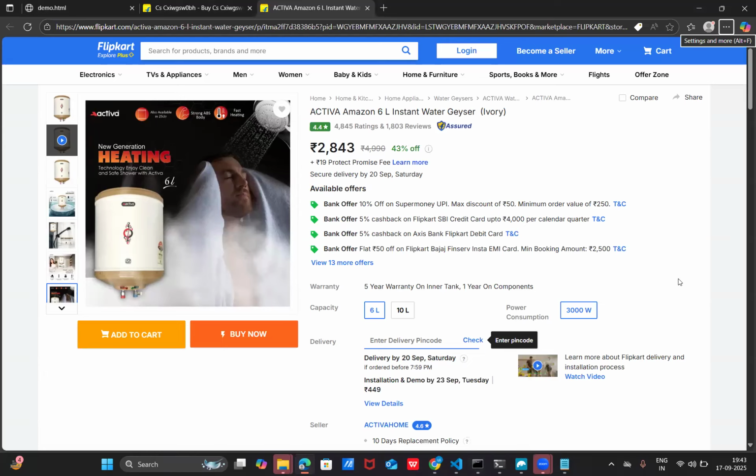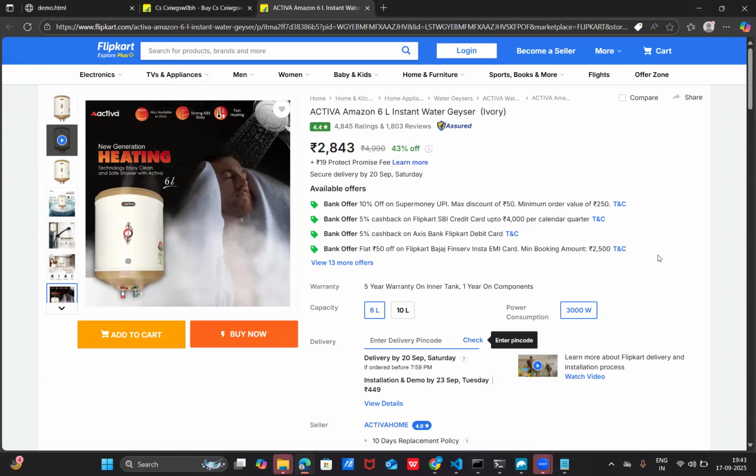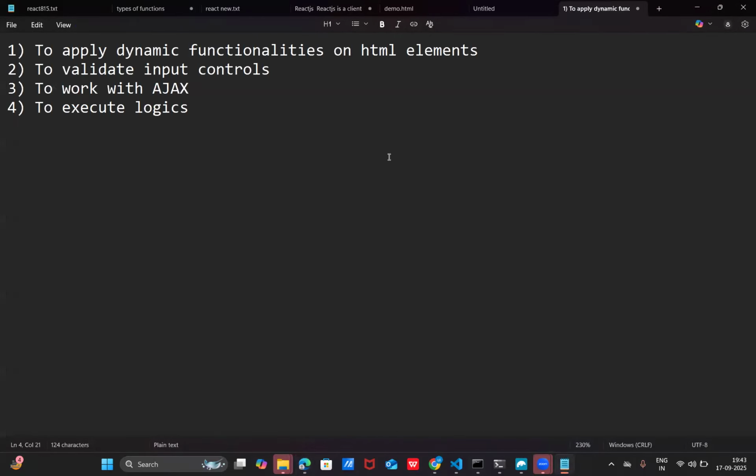So now, why should we use React JS? What are the features we have in React JS? Those points we need to discuss. Is it clear? Yes. Before that, we will discuss the basic history. So now, who implemented this React JS?